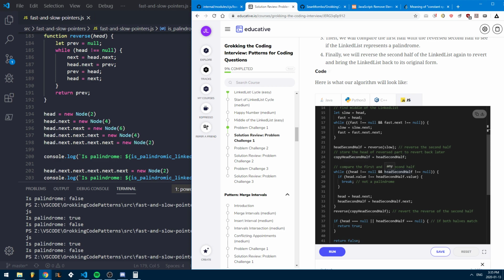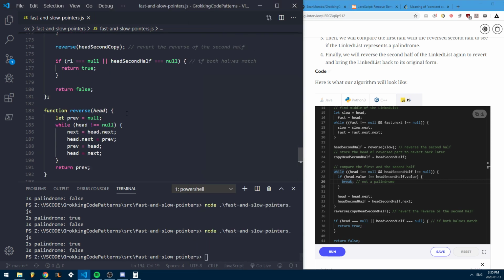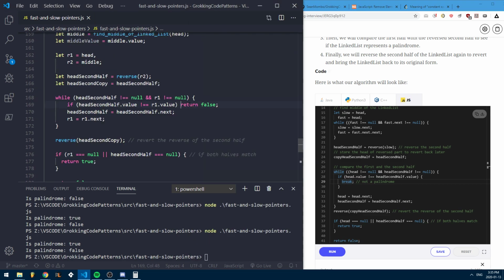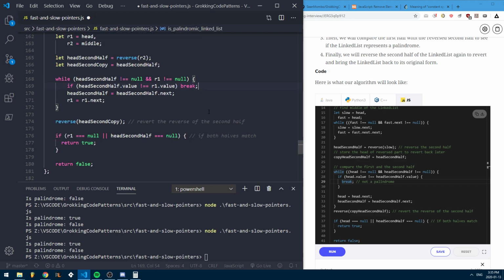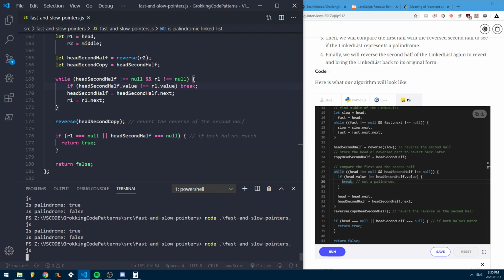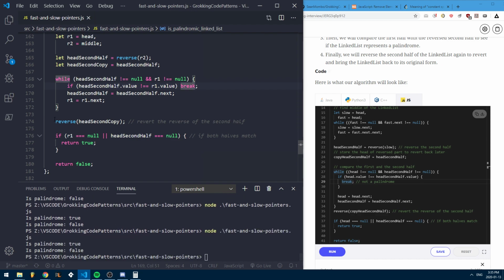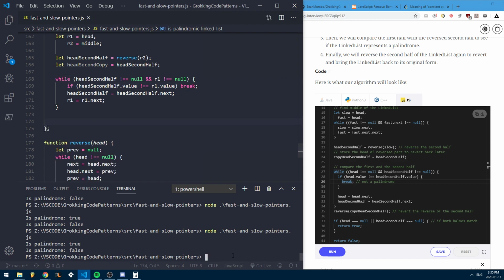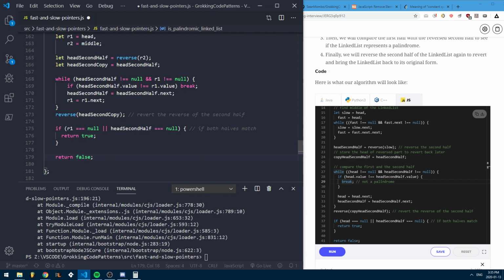Okay, here's what I don't understand. Head second half is not null, head is not null. We traverse, and we break if it's not a palindrome. Oh, I return false. Wait, but if I return... What happens if I do that? Oh, it does error, okay.